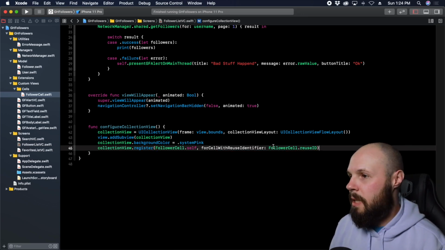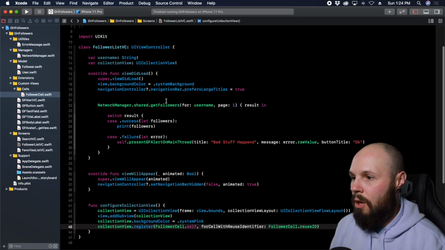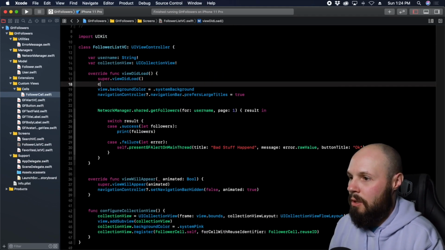And that is the setup for now, just the initial setup. Let's make sure we call this. And you know what, while we're here, so call configureCollectionView.